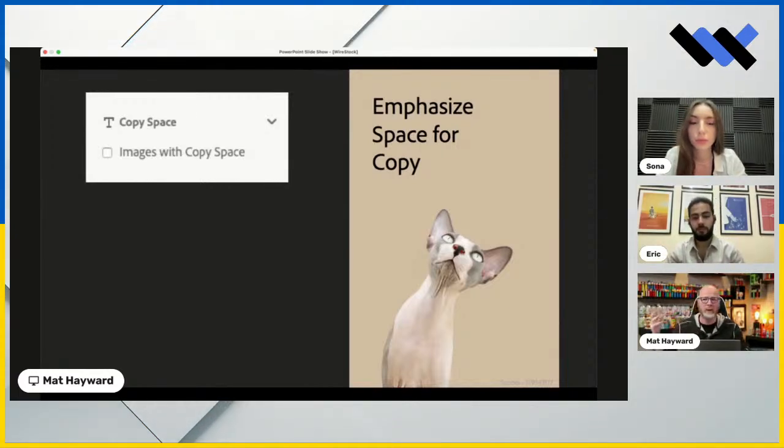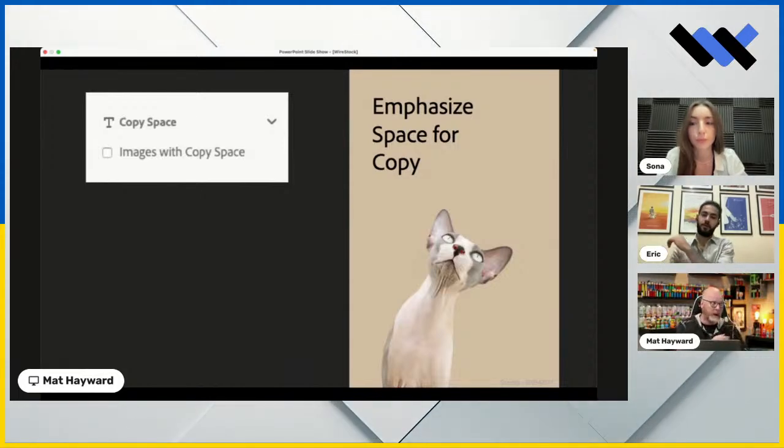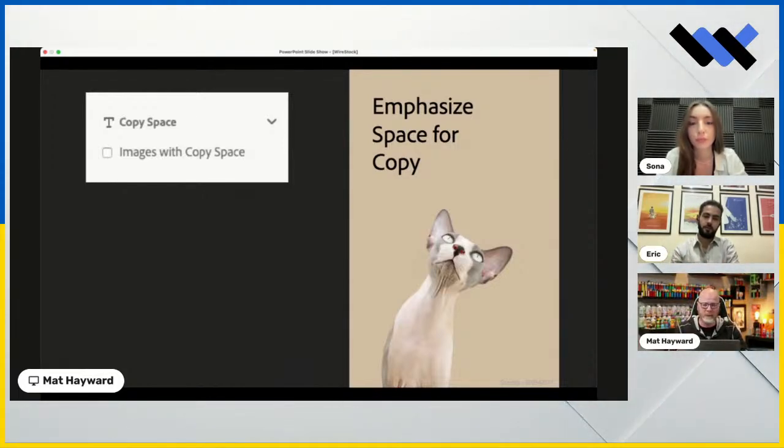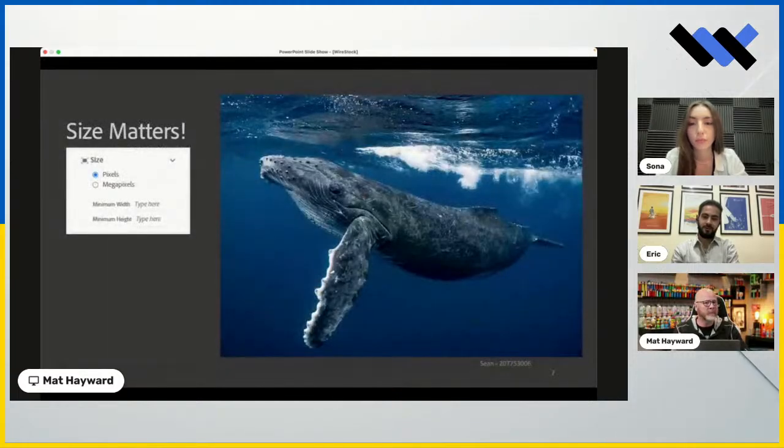And so this is very usable content. You think about the end use case. The designer can just easily add a text overlay here. Like here, I just wrote emphasize space for copy on there, and that worked just fine. Simple, easy peasy, right? Size matters.